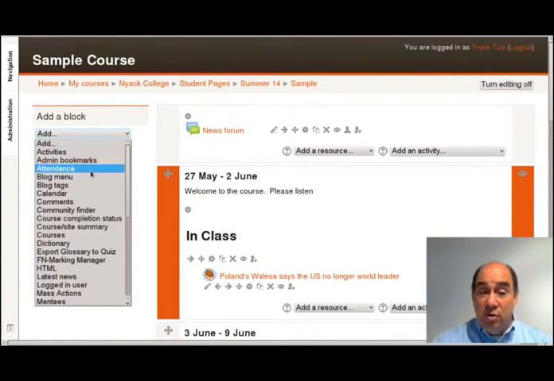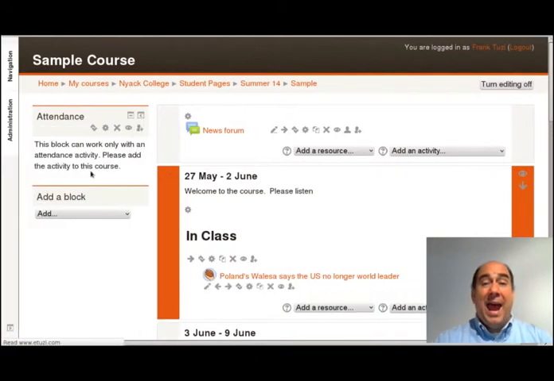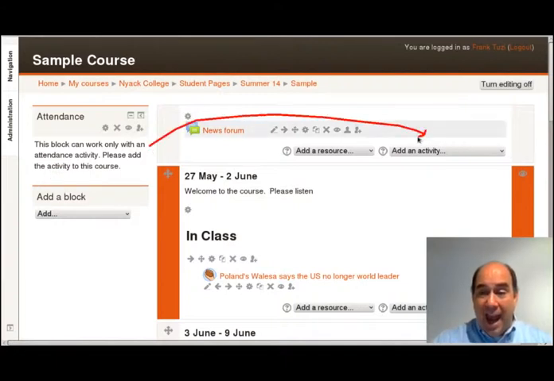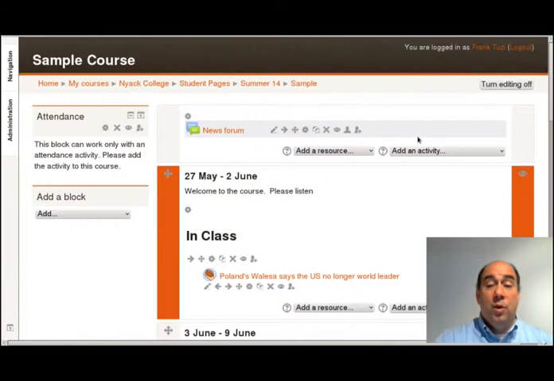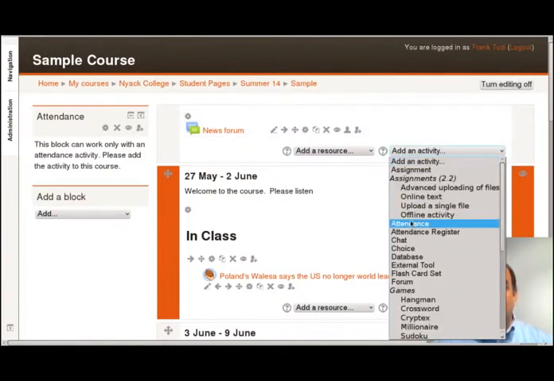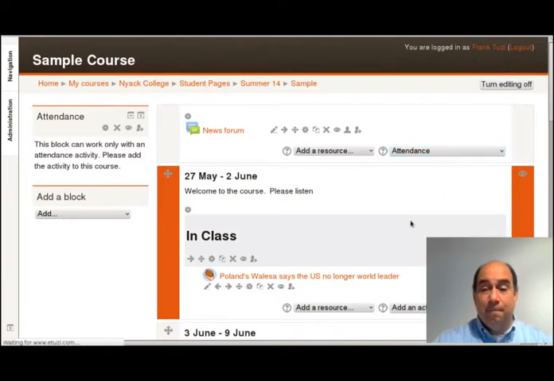If you want to use this system to add attendance capabilities, you can do that. So all I have to do is add this particular block, and you'll note there's a little message here that says, this block can only work if you have an attendance activity. So we're going to have to go over here and add an attendance activity. Once we do that, then this block will work. So let's click over here to Activities and click on Attendance.